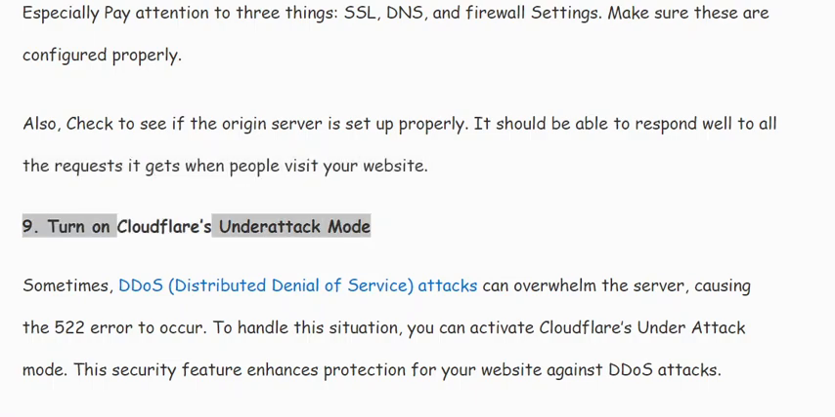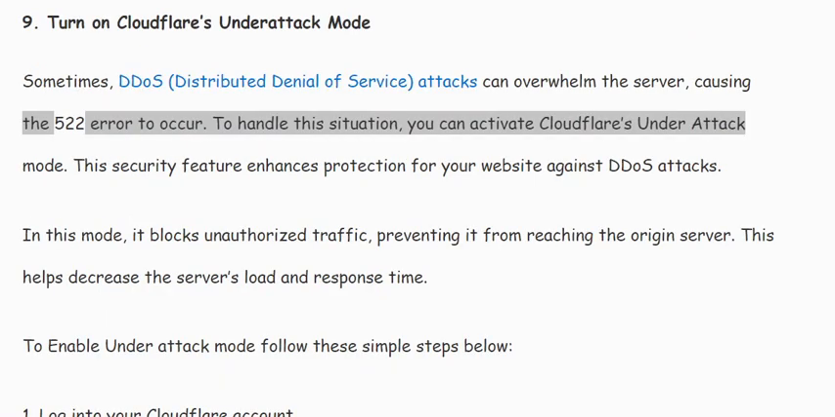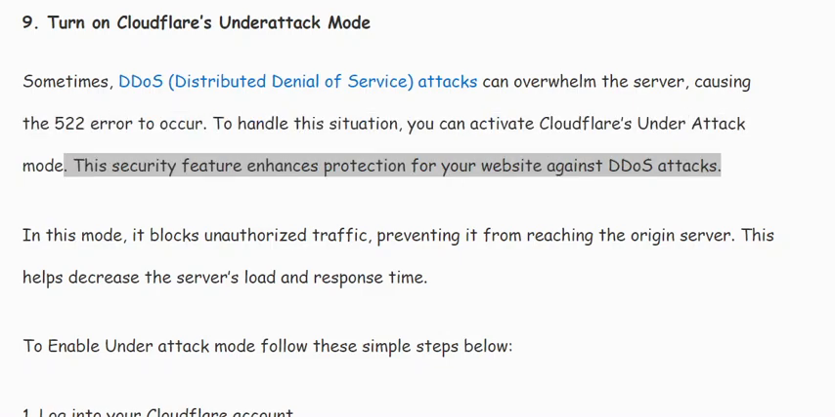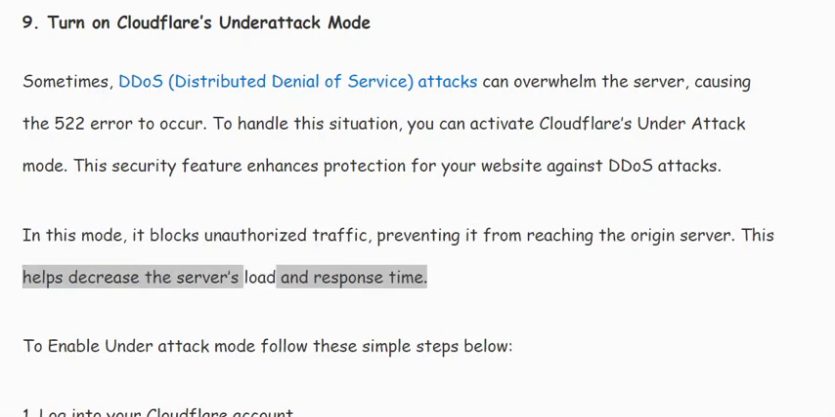9. Turn on Cloudflare's under attack mode. Sometimes DDoS, distributed denial of service, attacks can overwhelm the server, causing the 522 error to occur. To handle this situation, you can activate Cloudflare's under attack mode. This security feature enhances protection for your website against DDoS attacks. In this mode, it blocks unauthorized traffic, preventing it from reaching the origin server. This helps decrease the server's load and response time.